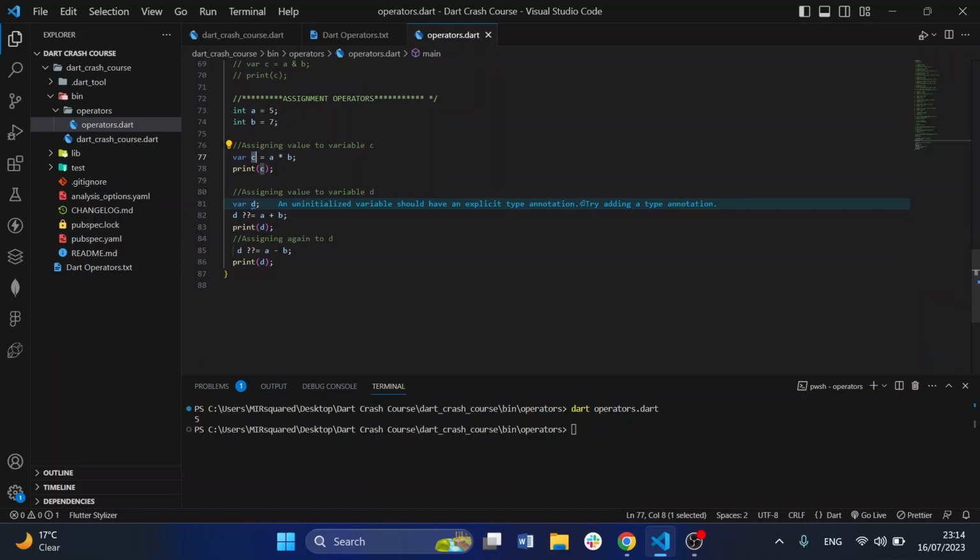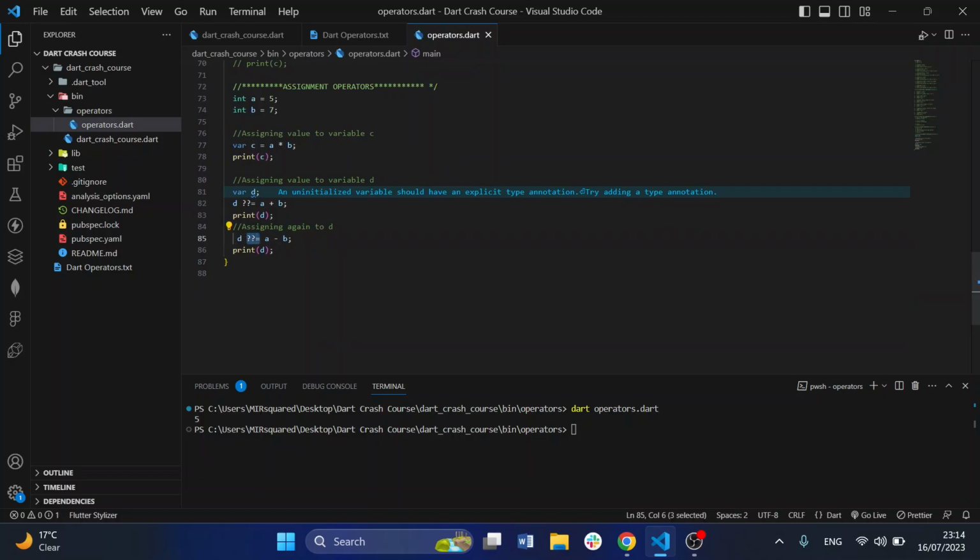Okay, so here now we have this other assignment. It's actually called the assignment operator. And it's used to assign the value only if it is null. Okay, and null is another type. We're going to come along all of that, don't worry. So go ahead. I'm just going to clear my terminal.